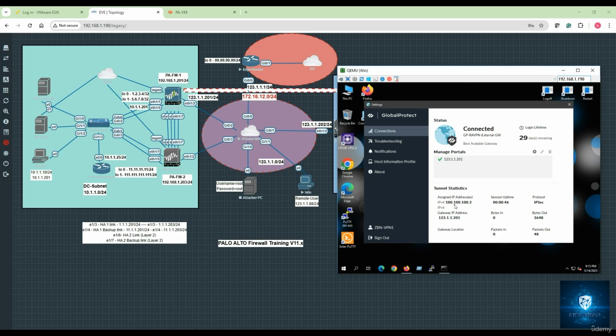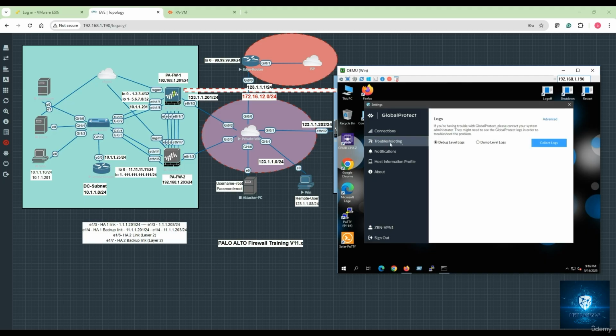So you can see that this user has received an IP address from that client IP pool which you have configured, and this is the gateway IP address, right? And the packets are in movement, session uptime, and the protocol used for encryption and encapsulation is IPsec, right? So this is under this Connection tab info. Likewise, if you click on Troubleshooting info, you can set the debug level for logs, or you can dump the logs. You can collect the logs from here and parse them to any other syslog servers.